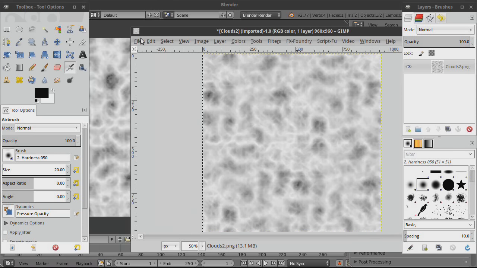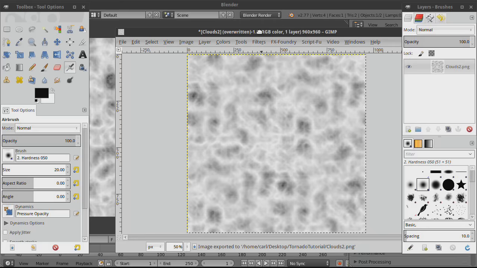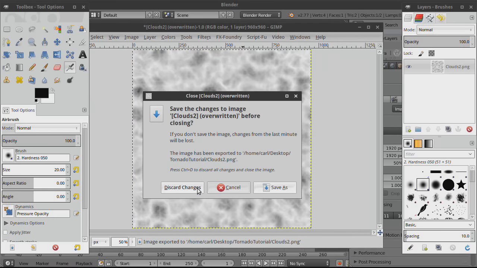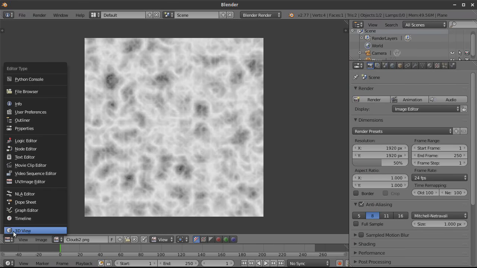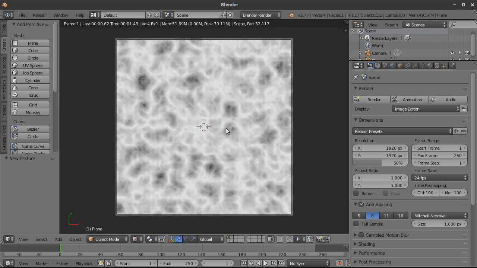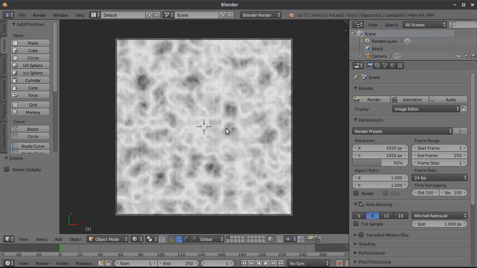So we'll take this image and overwrite the original one, let that save. And once it is saved, we're going to use this image to animate. So we will discard the changes. We don't need that anymore. Go back to the 3D viewport. I'm going to get rid of our plane, so we'll delete it.